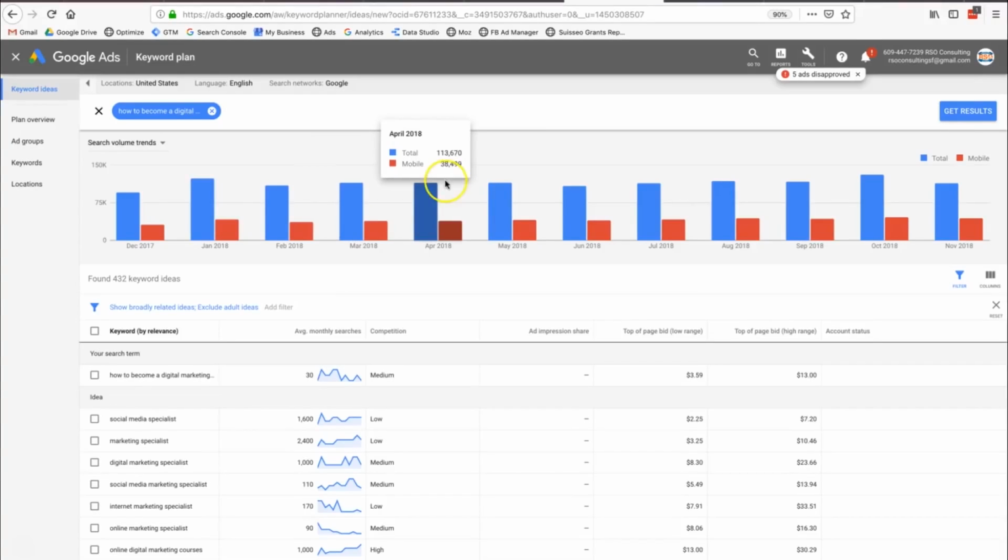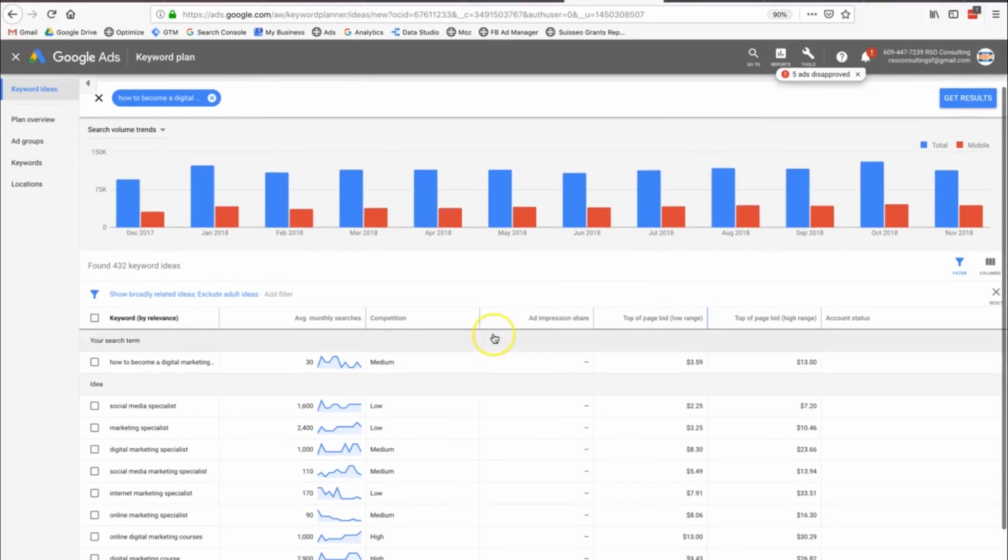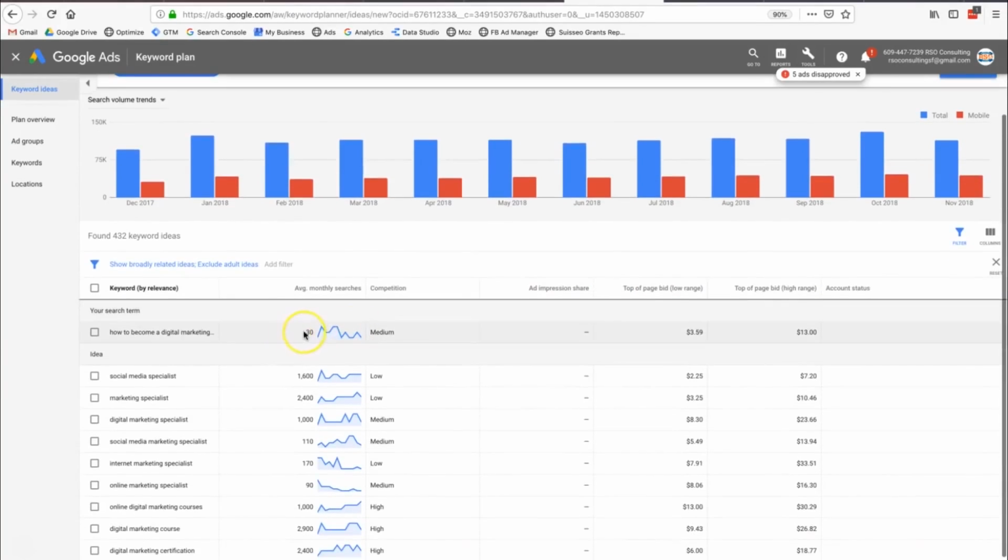We can see a trend here for each month over the last 12 months, showing how much volume this keyword, how to become a digital marketing specialist, gets per month. On average, over the past 12 months, it averages 30 searches a month, and this is on Google.com. So Google gives us the volume. What they also give us is the competition. Here I can see Google says for that particular keyword, the competition is medium.